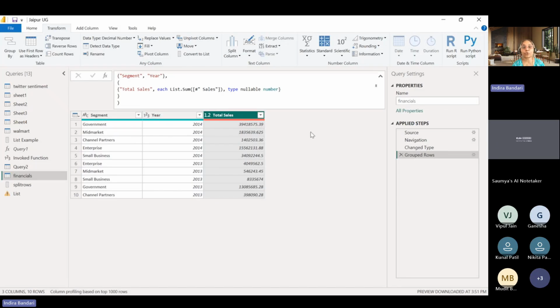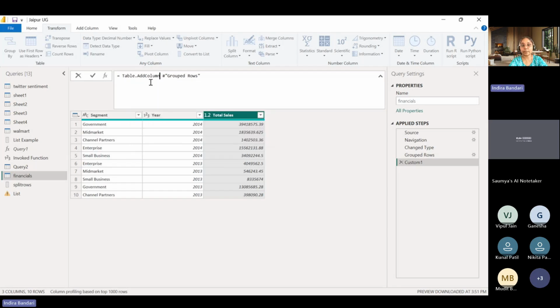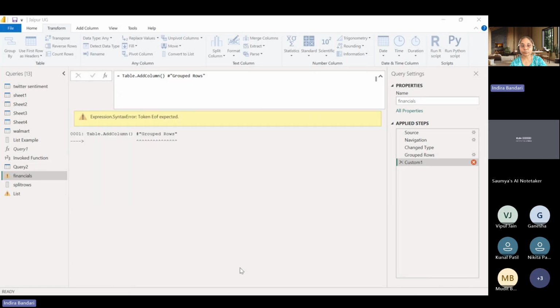So for example, if I want to add a new column, I'll click on this one and use Table.AddColumn, which is already there, and then start the brackets. Here I have to get this one inside, or I'll just remove this one. Okay, I'll just say comma.